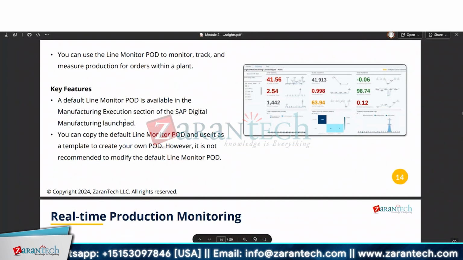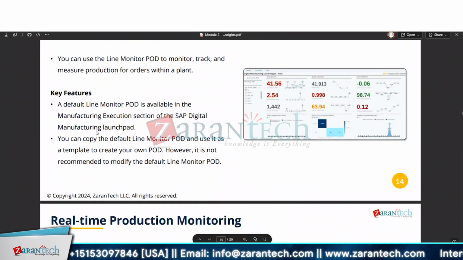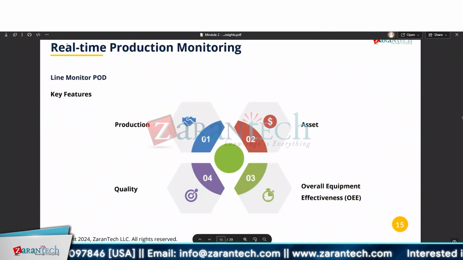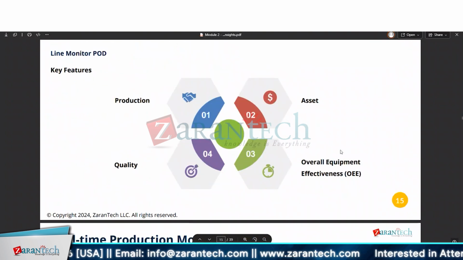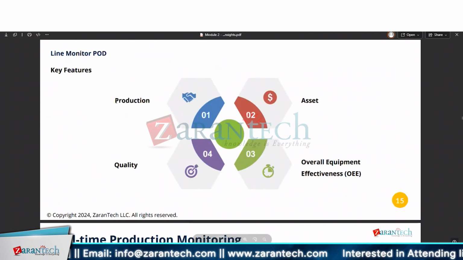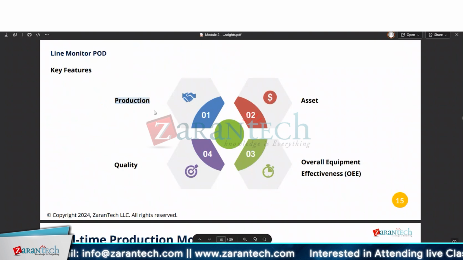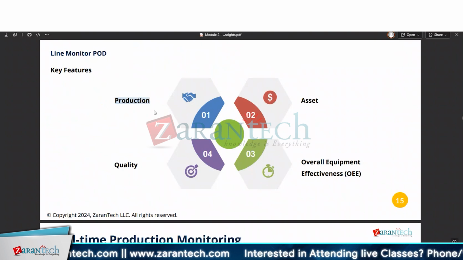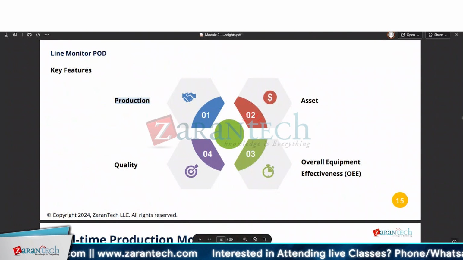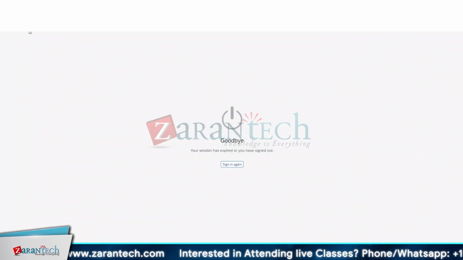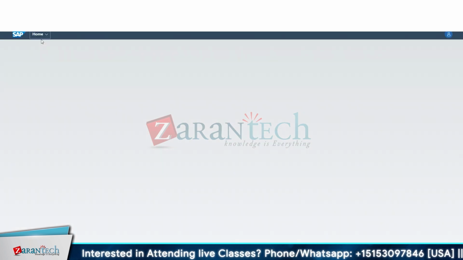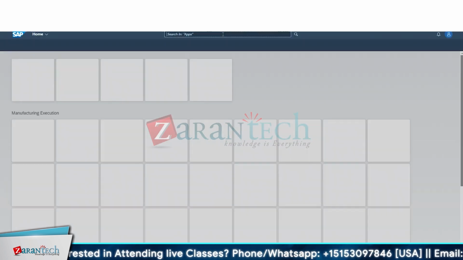Yeah, so this is about the line monitor only. With line monitoring, these are the aspects being covered here. You will have visibility of your production, like how much yield you have done and how much scrap you have done. All this information you will have. Let me just open this application. I'm not sure whether we will have any data, but let's see.